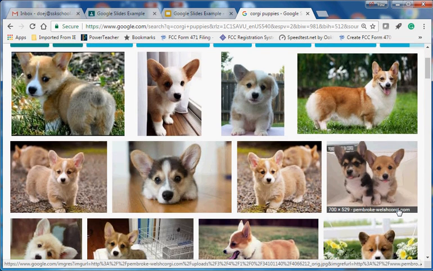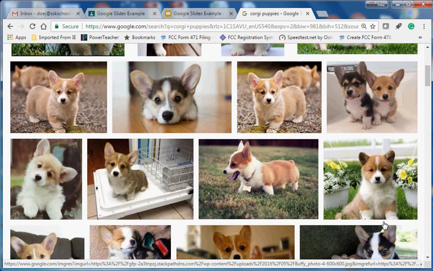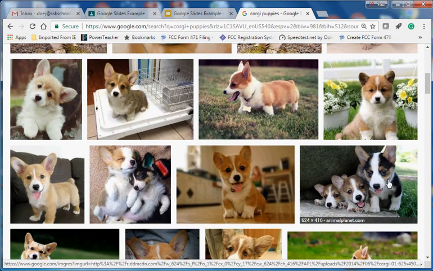Let's see. How about this one? Now look, do you see the 700 down here? That will tell you how big a picture is. 480, 435 by 631. If you get something really small, sometimes when you need to make it a little bit bigger on your slide, it'll come out blurry. So be careful of that.